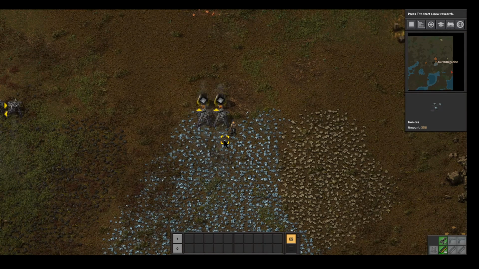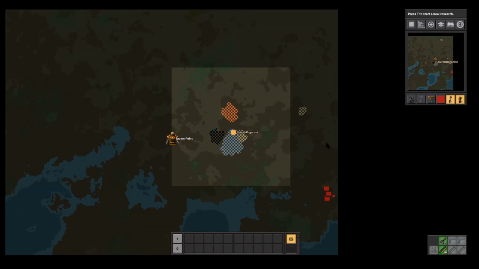So at this point, it's a good idea to check the map and turn on pollution. We can see that already we've got a big patch of pollution now. And we need to keep our eye on that, because as soon as this pollution hits this nest here, we're going to start getting attacked.